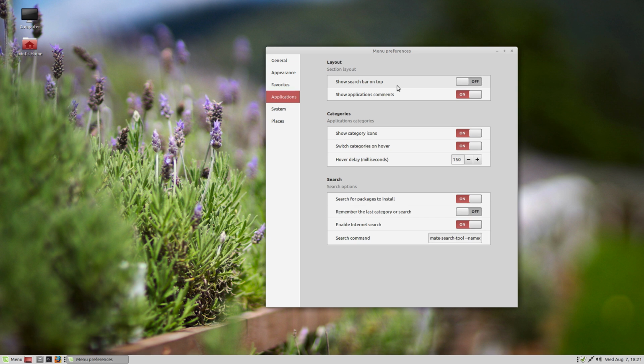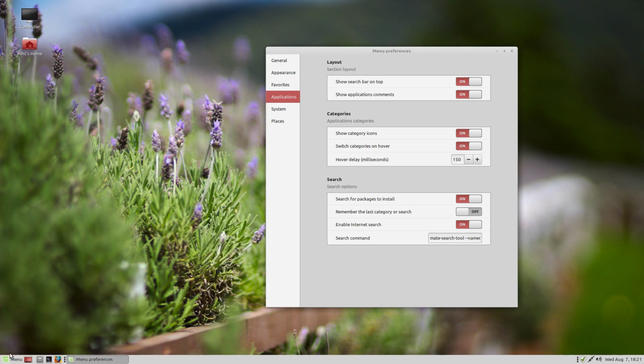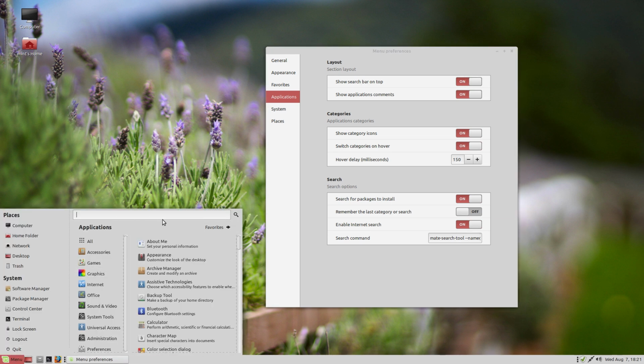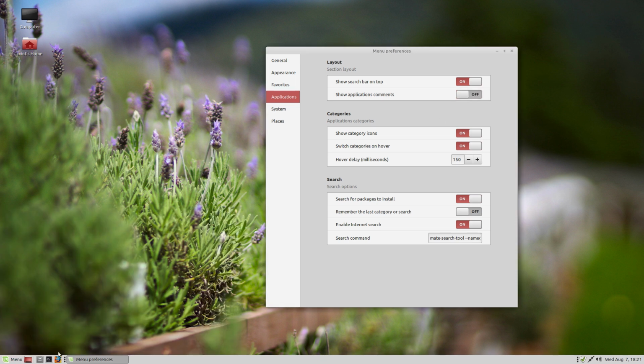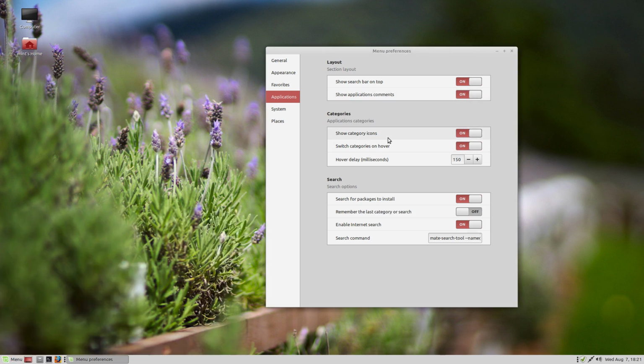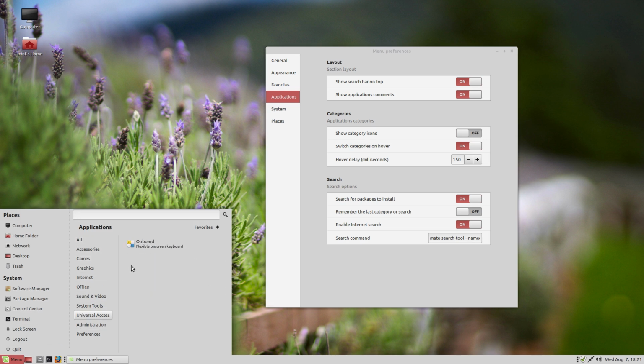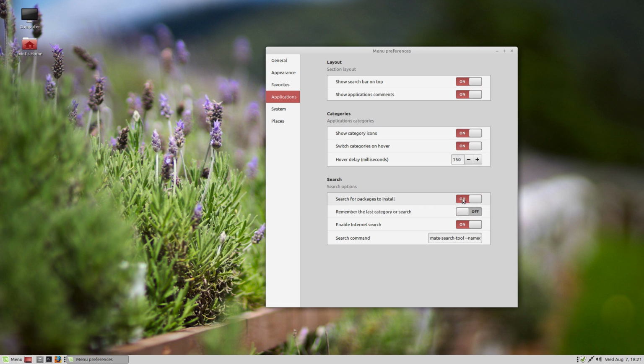So if you go down to applications, you can show the search bar at the top. If I look at my menu right now, you can see the search bar is at the bottom. If you want it on the top, toggle that button. Now the search bar moves up to the top. Show applications comments, so that's this line down here. If I turn this guy off, it just tells me what my applications are. It doesn't give me the description. And then category icons, this is the icons on this one. And then we can turn this guy back on.